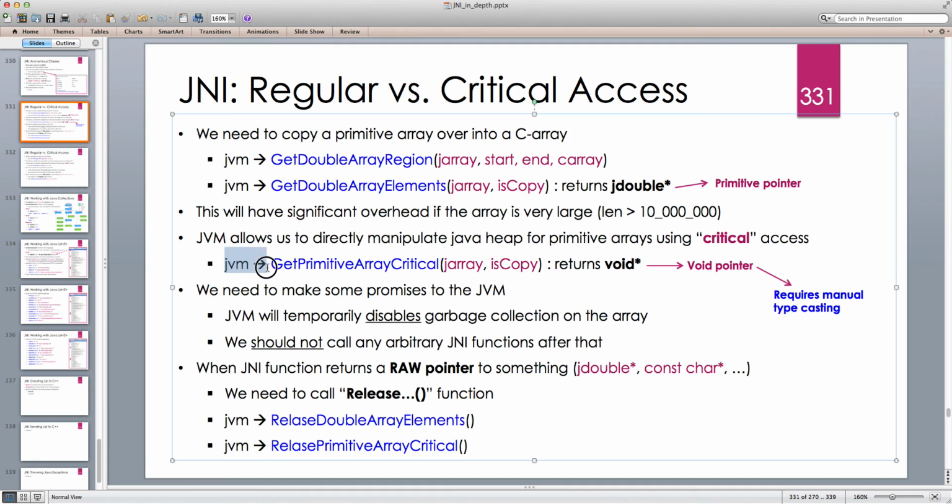However, although JVM gives up control when we use these critical functions, we need to make some promises to JVM, right? So basically, when JVM gives up control on this jarray, a primitive array, and remember, primitive arrays are Java objects, so they are subject to garbage collection. So JVM temporarily disables garbage collection on this array that it gives us a pointer to. All right. So JVM tells the garbage collector, okay, ignore this object for now. I'm giving up control on this object, so you don't touch it for now.